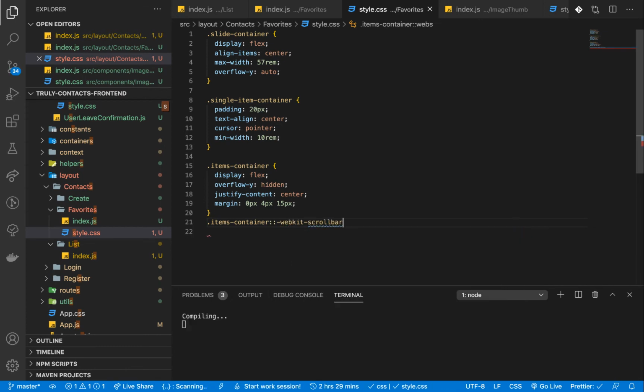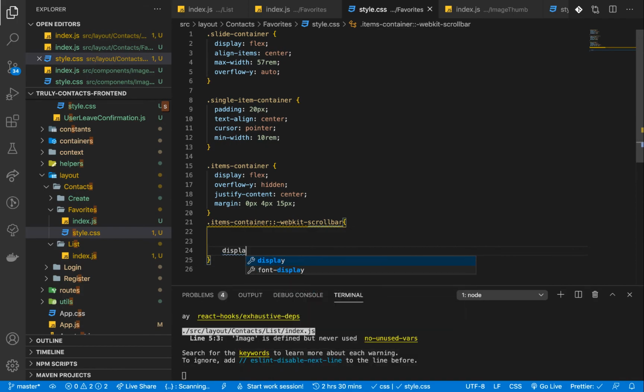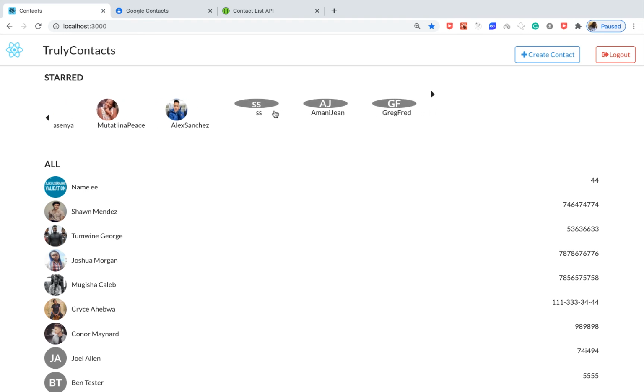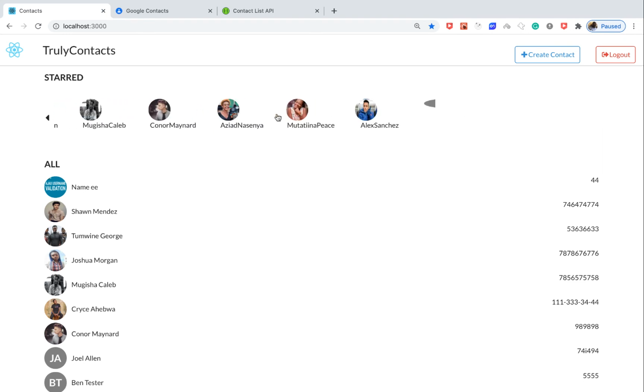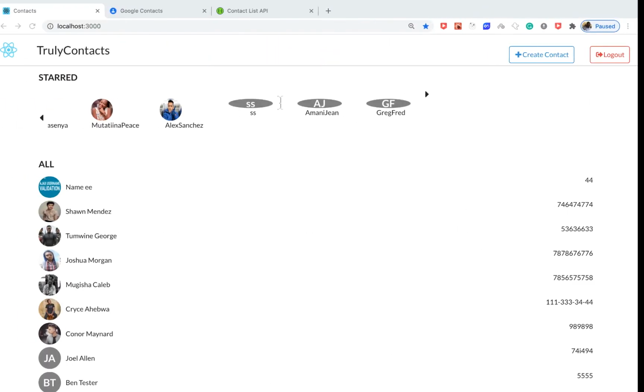So WebKit scroll bar. Okay, so what we do is we can do display none. When we do display none, you can see that it goes away, meaning that now we have the swipe left and right, and it's working fine. Let's make sure that our thumbnails are actually okay, because you can see they are distorted.